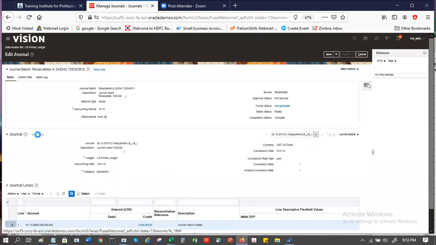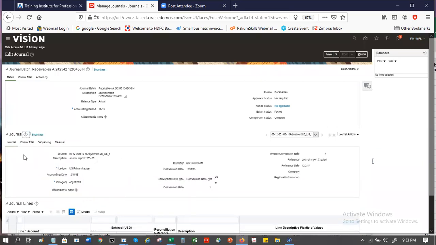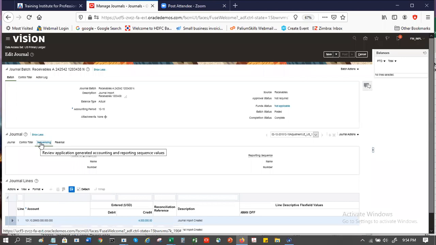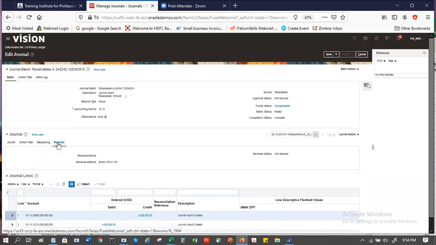Then you have the journals. If you click on show more, again you get the control total, then you get the sequencing, accounting sequence and all that. And then you have the reversal. If it has been reversed, you can see this. Any journal related actions, you can see them, you can reverse it from here, you can add another journal, you can delete a journal, you can view the T accounts from here also.